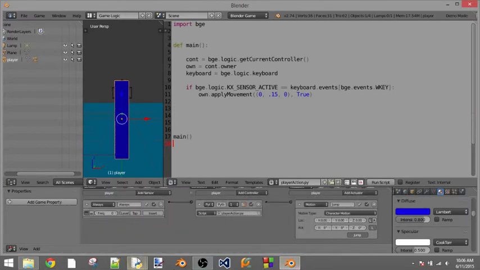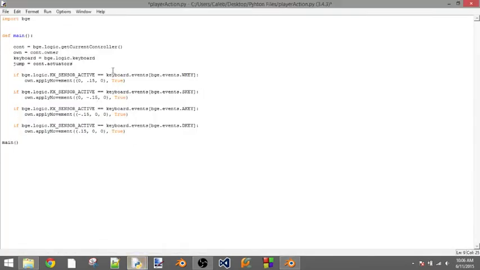So in our script, we have to name the actuator. So cont.actuators, then add two square brackets. So again, we're pulling it from a list, so a name of something. Add these two quotation marks because it's a string, so we're taking the name of something, because jump is not a variable, it's an actuator. So the name of the actuator is jump.